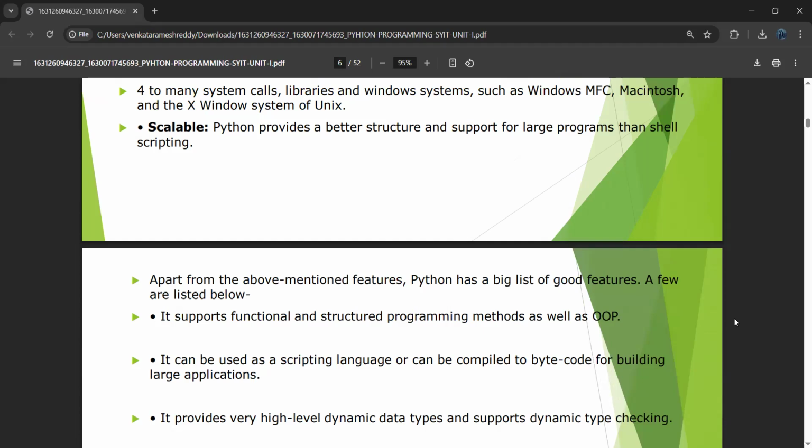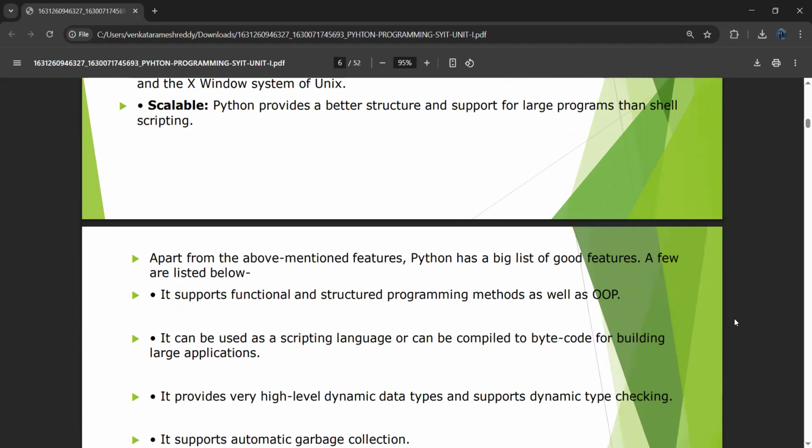It can be compiled to bytecode for building large applications. In order to build a large application, Python will compile to bytecode, and after compiling to bytecode, it will build large applications. It provides very high-level dynamic data types and supports dynamic type checking. Unlike the C programming language, Python provides high-level dynamic data types.